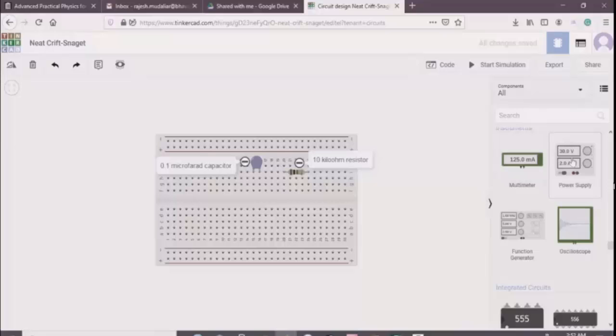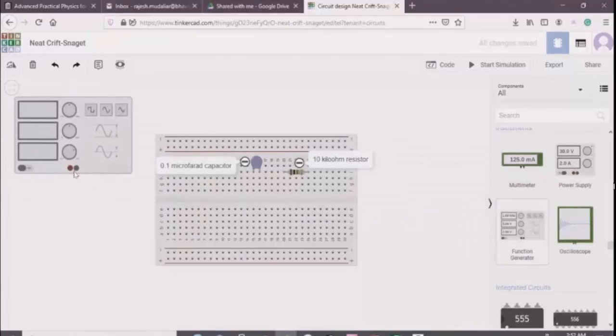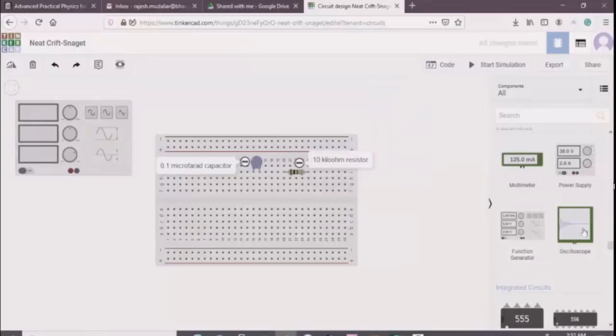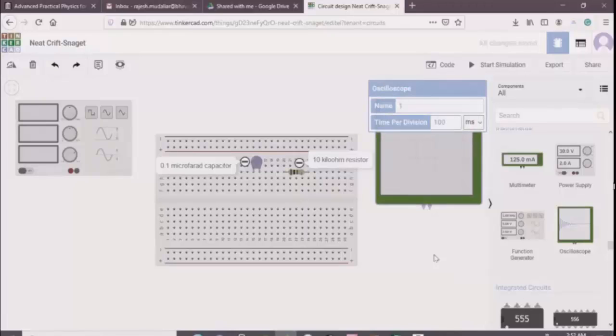So I have here a power supply. I need a function generator. A signal generator is also called a function generator. So I drag it and put it. I take one oscilloscope from there and put it onto my workspace.